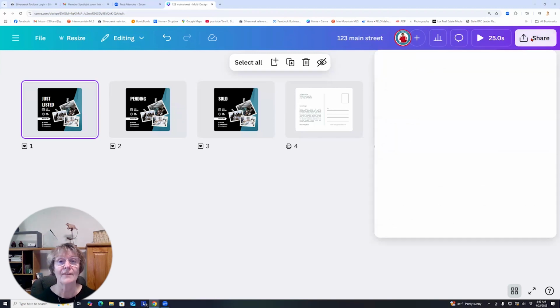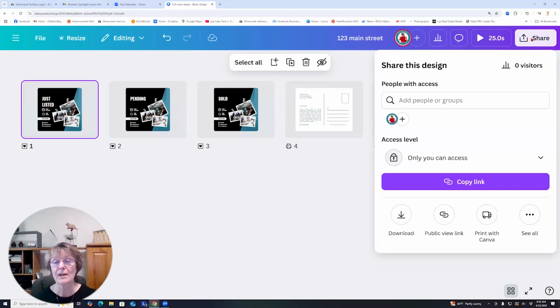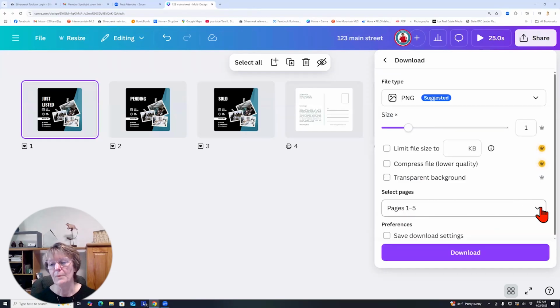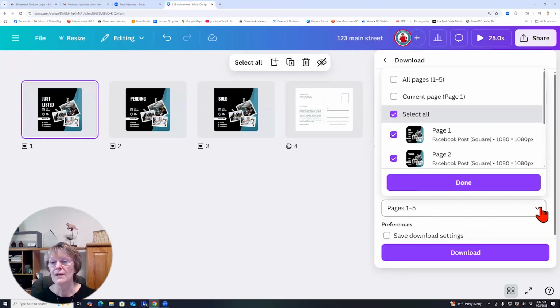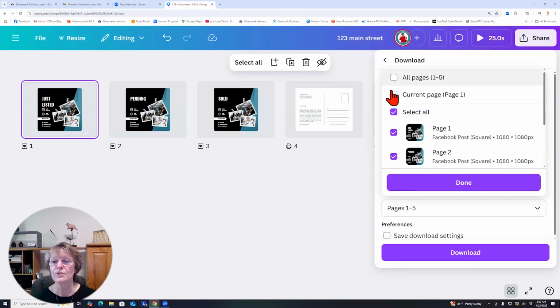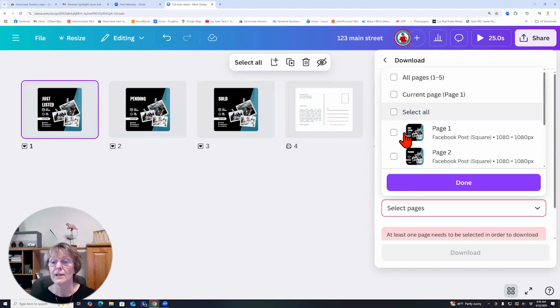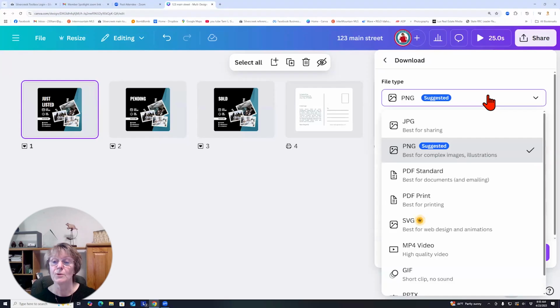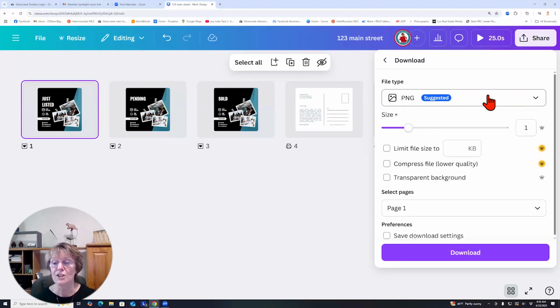So when I take that third step, how do I get it on my computer, I hit that share button, I hit download, and then right here you can see what pages I want. If I'm downloading page 1, I'm just going to turn off all pages and select the page I want. So I'm going to download page 1 as a PNG, most likely, or JPEG, either one, as an image, and I'd hit download, and then it would save it on my computer.